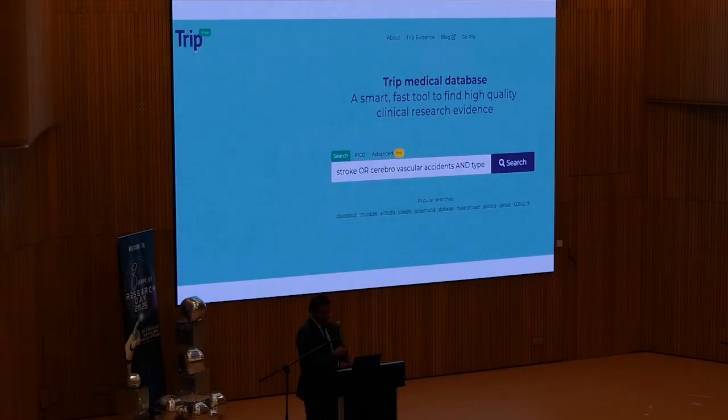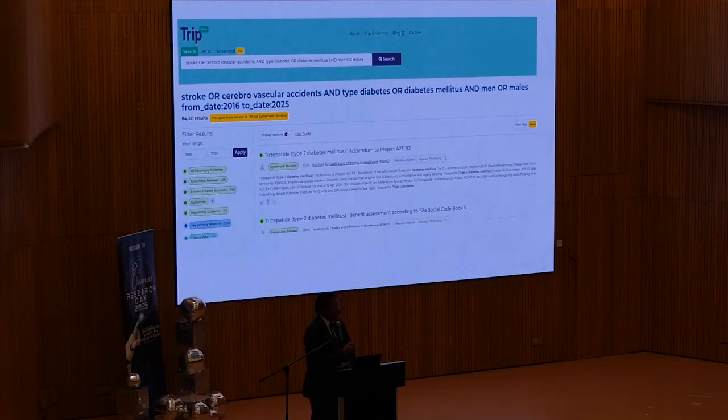So this is TRIP medical database. Again, I find this a very useful tool. It incorporates PICO, and it has an advanced PICO now. So you can type in your PICO, and it can generate your outcome. Again, you can filter it by whether you want systematic reviews, case studies, guidelines, whatever. You filter it, and then you can develop the data.